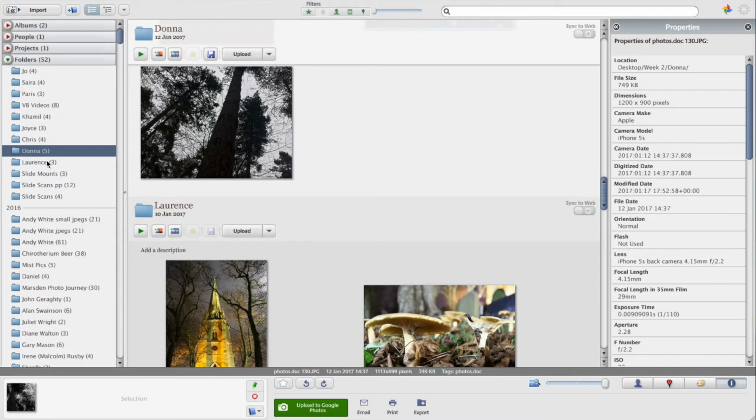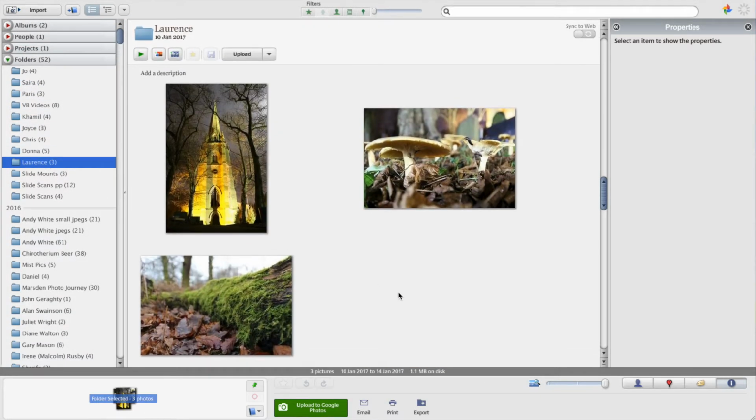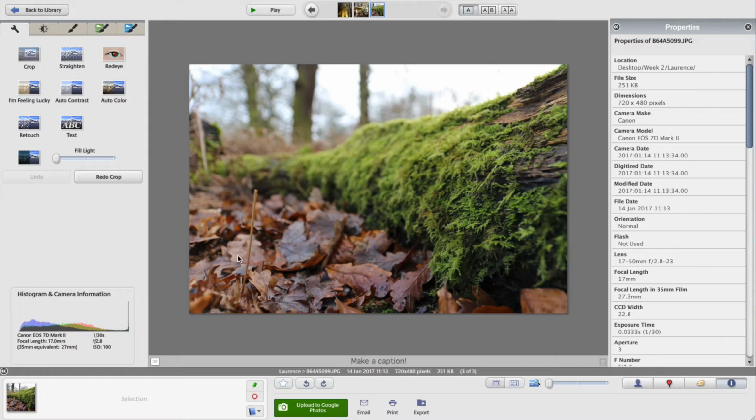And then to Lawrence's photographs. Really liked all of these as well. But we felt that this needed to be cut out. This was a slight distraction to the eye. And maybe this leaf down here. I personally think this white twig is the main culprit.